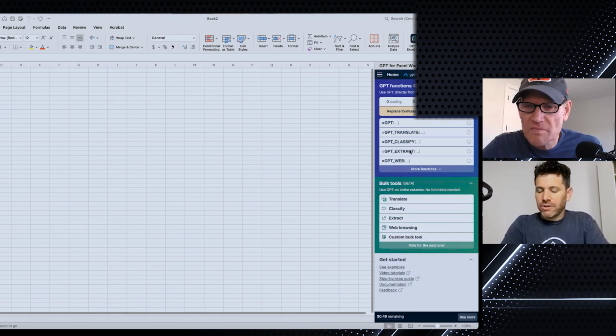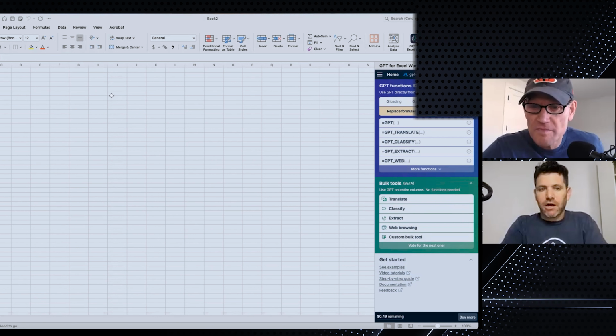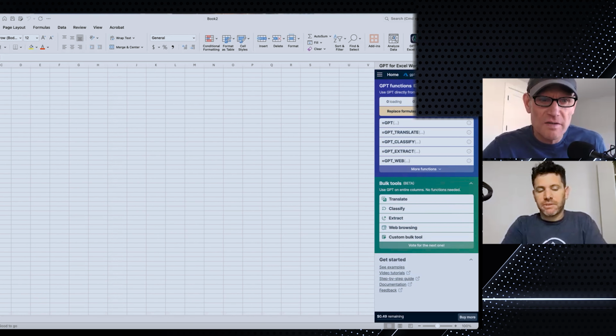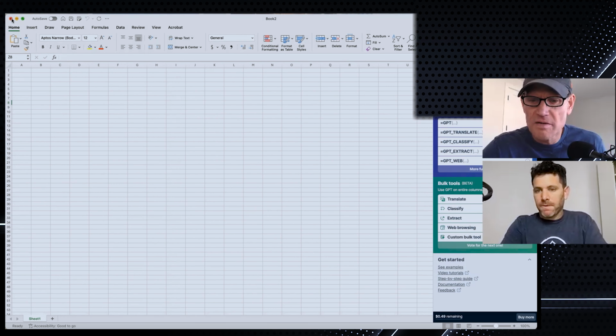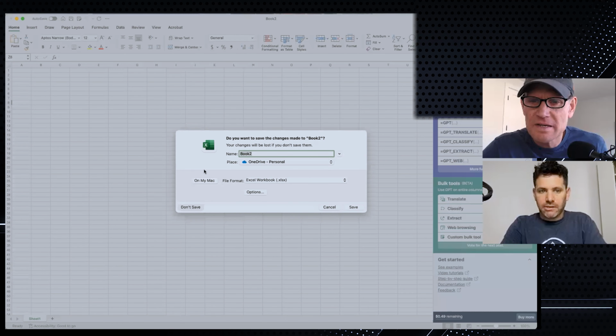I started doing this and I realized most folks might not have Microsoft Excel, but 100% of people have Google Sheets. So we're going to do this all in Google Sheets, but just know that it's the same thing. Whether you have Microsoft Excel or Google Sheets, it's the same add-on. And yeah, it's going to be really fun.